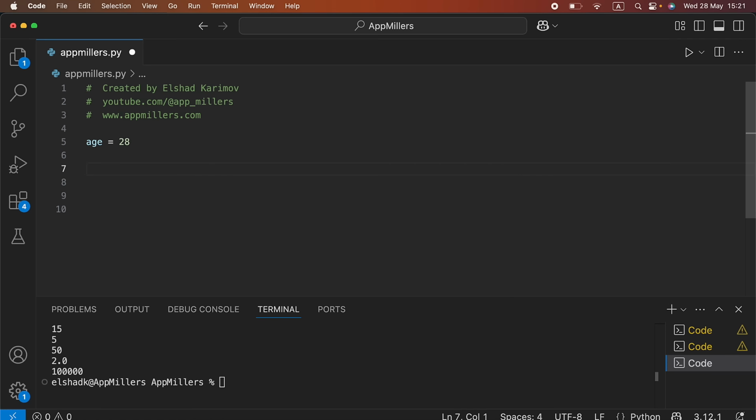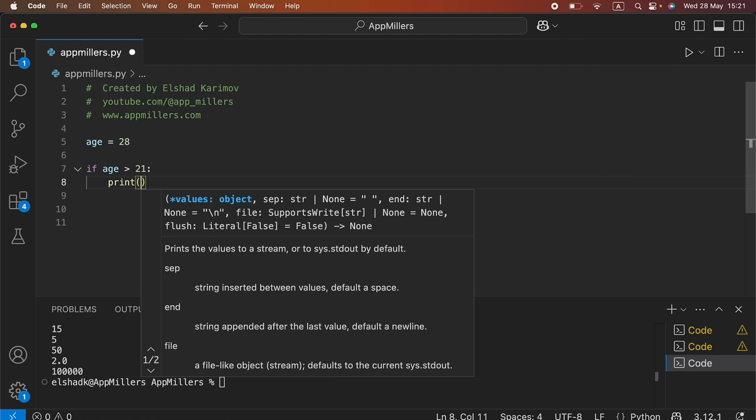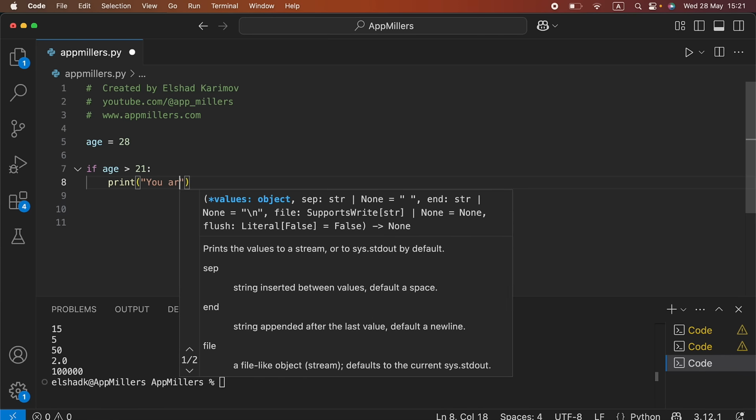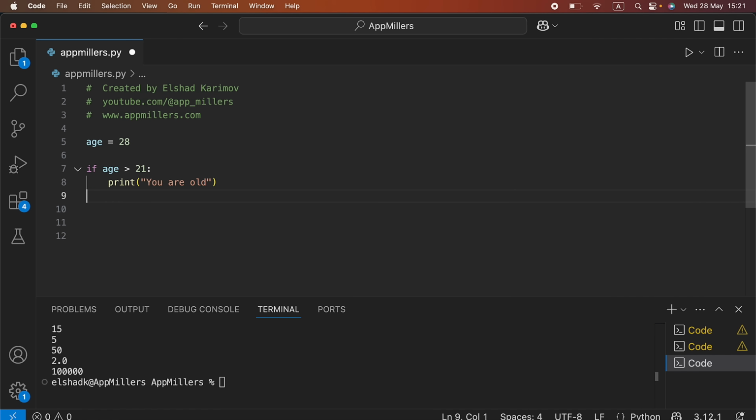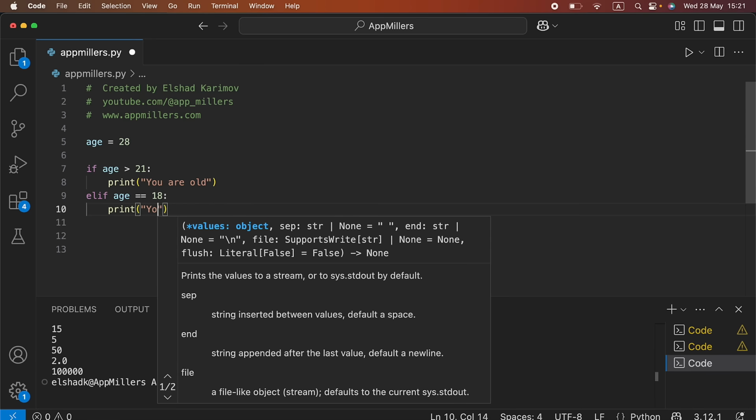So how can we do that? For this, we can use the if operator. It's going to be like this: if age is greater than 21. In this case, all we have to do is use a print statement saying that you are old. Then for the next condition, if age is equal to, the equal sign is going to be double equal, because if you put only one equal, it's going to be an assignment statement. Then we are just going to put over here, you are getting old.